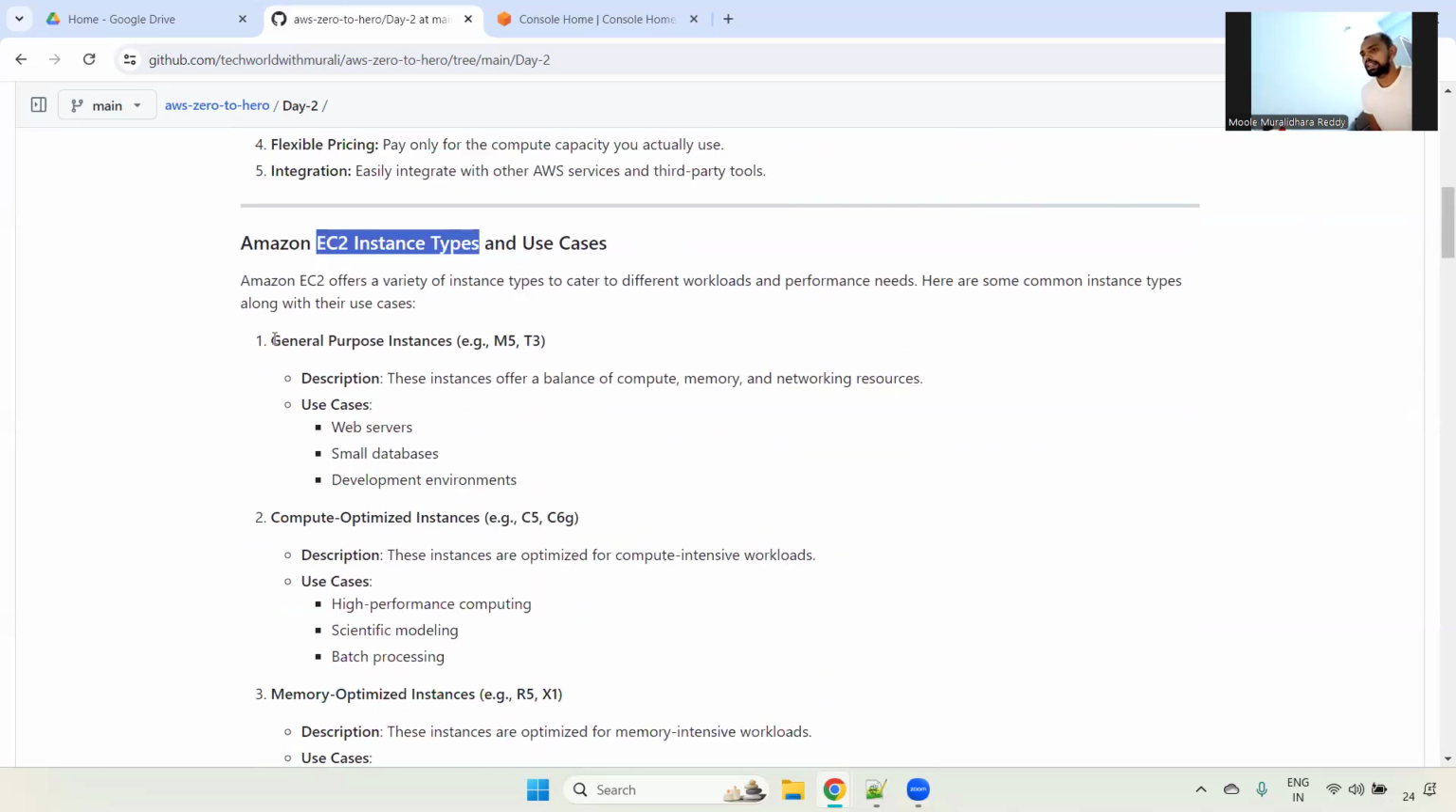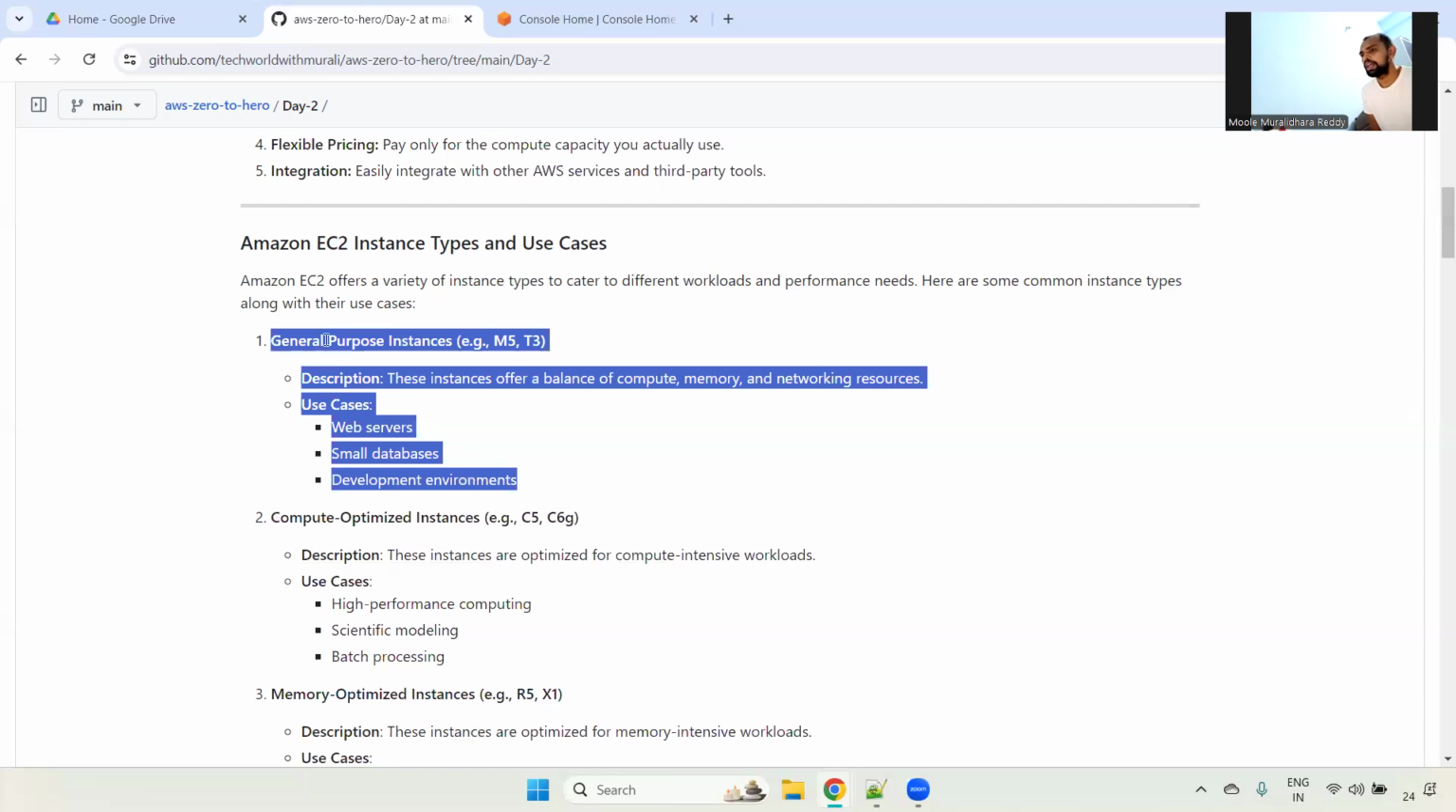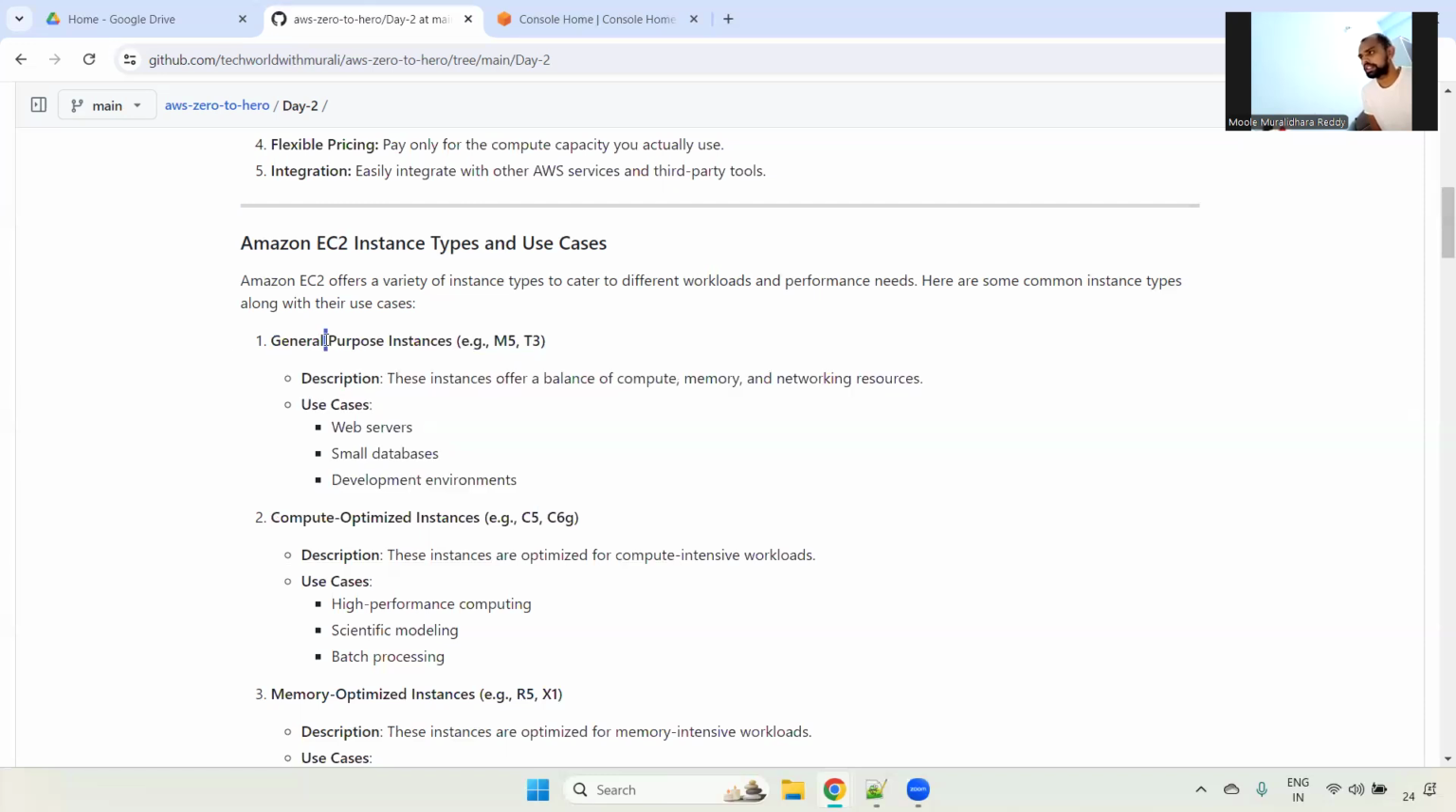And one is general purpose. General purpose means if you want to use any specific web servers or small databases, or for development environment purposes, we can use general purpose instances. If the instance starts with M5 or T3, like T3.medium, T3.large, there are multiple instance types available. We can use general purpose.